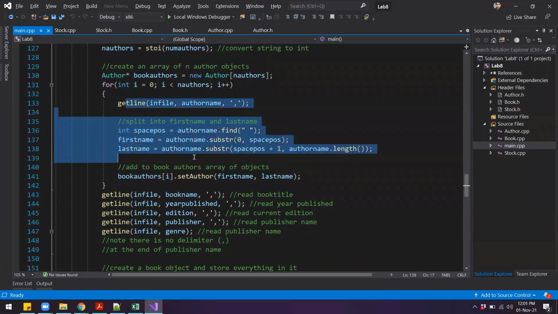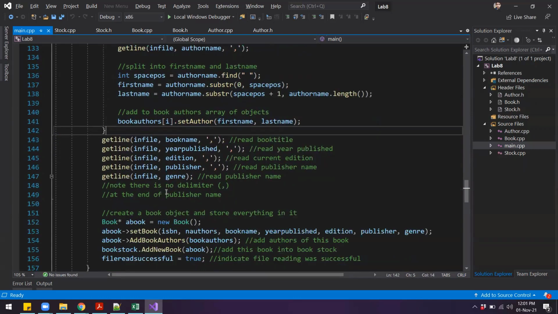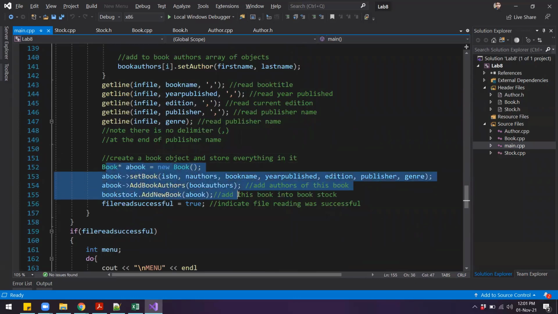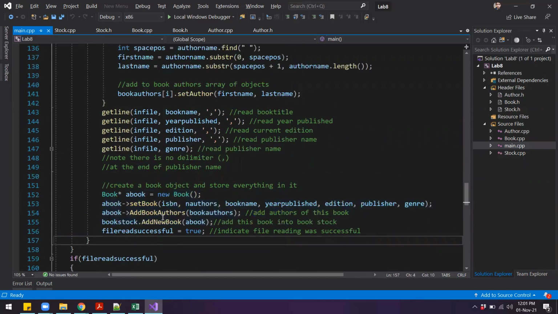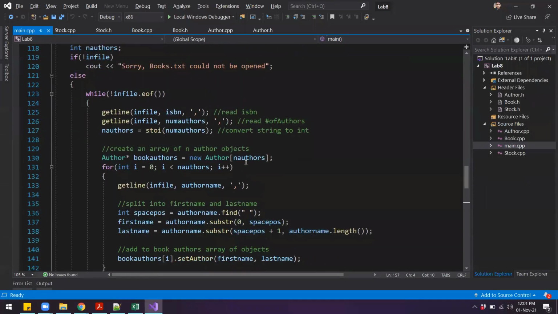So we are reading all the details from the book or the file. And then we are setting the author first and the last name into this particular array. We are also reading the genre of the book from the file. And then at the end, we store the data in the stock object. And then in the second iteration, we will read this number 1, and based on that 1, we will create an array of size 1.